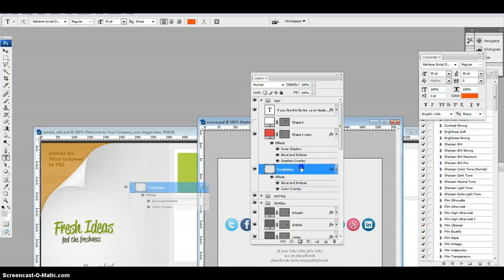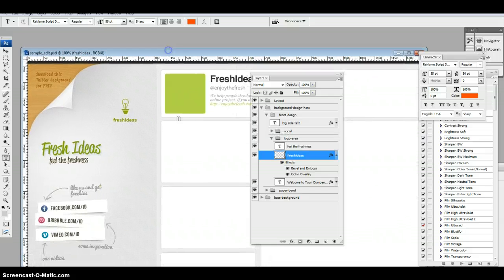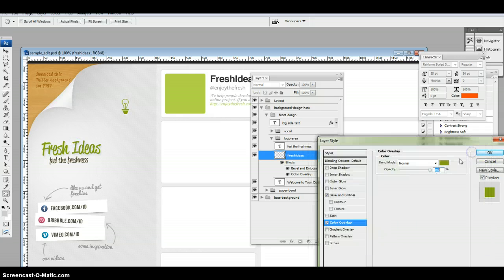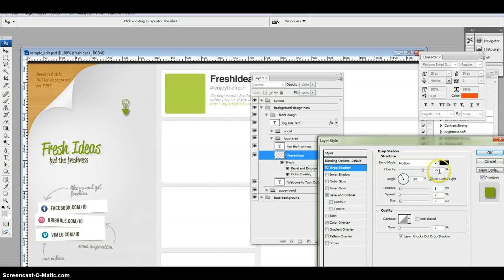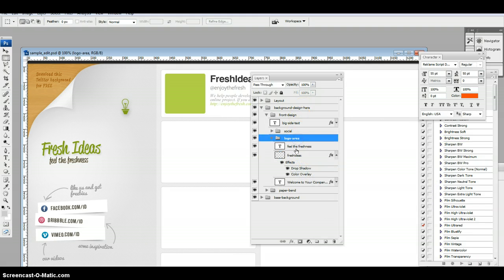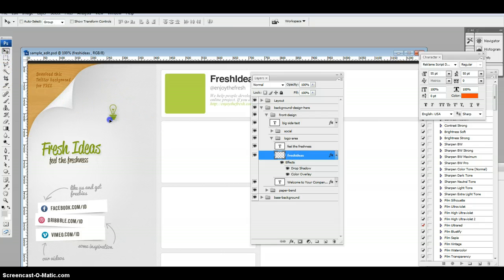So I have the logo here. I'm going to modify this a little bit. We give it a nice shadow. Yeah, something like that will do. I'm going to remove the bevel. Right, so we have our logo. I'm going to place that on top here, something like that.